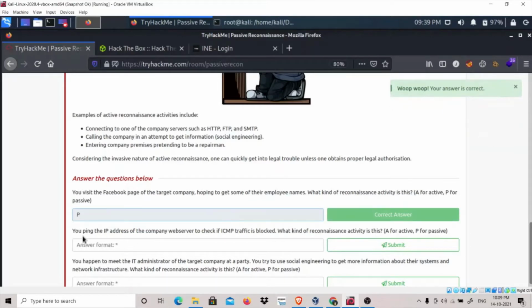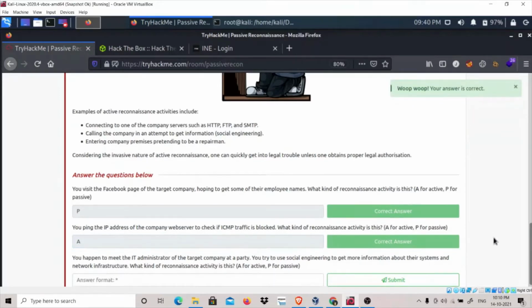Yes, it was. You ping the IP address of the company web server to check if ICMP traffic is blocked. What kind of reconnaissance activity is this? If you are pinging the IP address of a company, that is you are kind of engaging with the server. So I think it comes under active reconnaissance. So I will type A here, because A is for active and P is for passive.